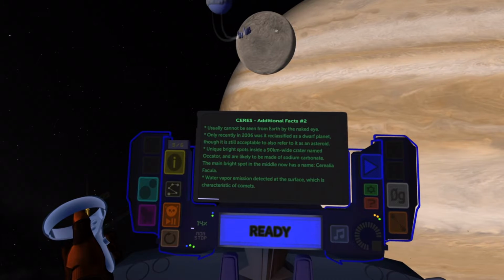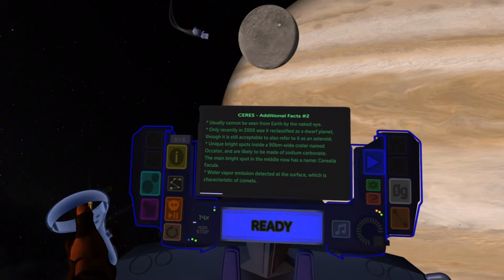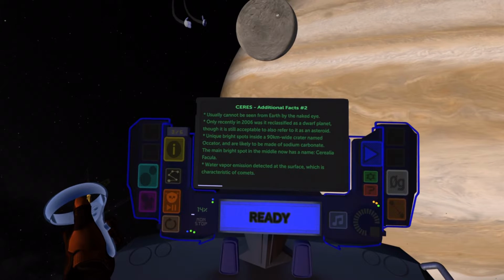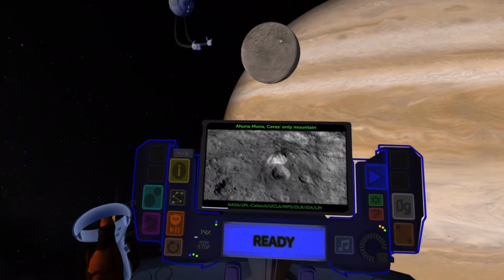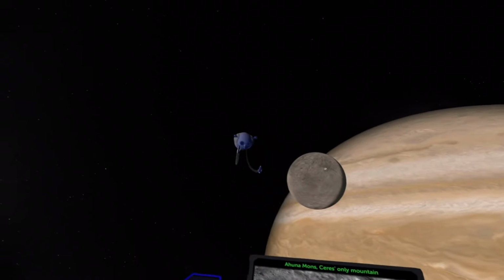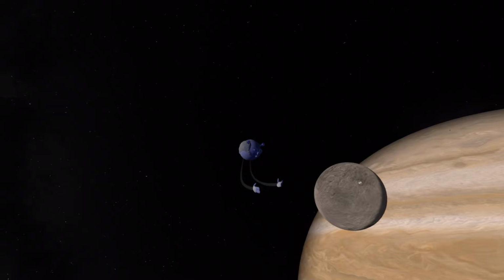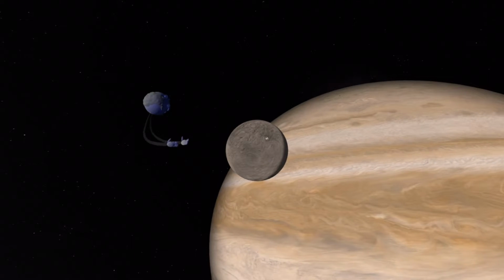Out of all the hundreds of thousands of asteroids that we've discovered so far, this was the first one to be discovered, in 1801. In fact, it's the first minor planet to be discovered, so its official name is 1 Ceres. Minor planets are basically any solar system body that isn't a planet or a moon.